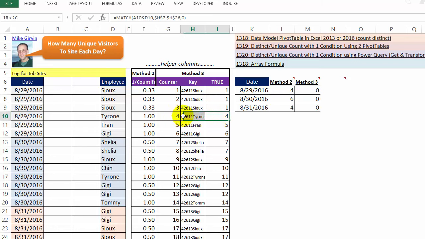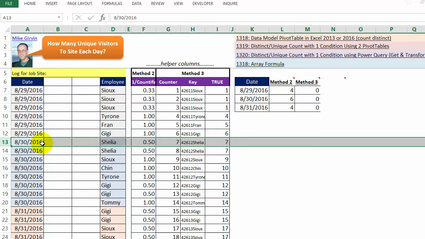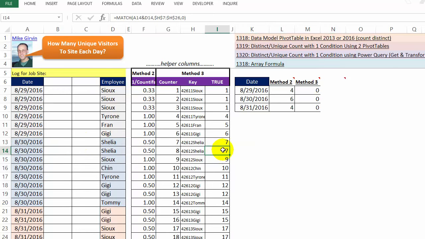So here it's a 4 because it's the first time we see Tyrone on the 29th. But look, so 4, 4, 5, 5, 6, 6, 7, 7. We see Sheila on the 30th, but the next one is also a 7 because this is a repeat. So that is the trick. So study this a little bit more, but now we're just going to say, does the MATCH equal our counter?